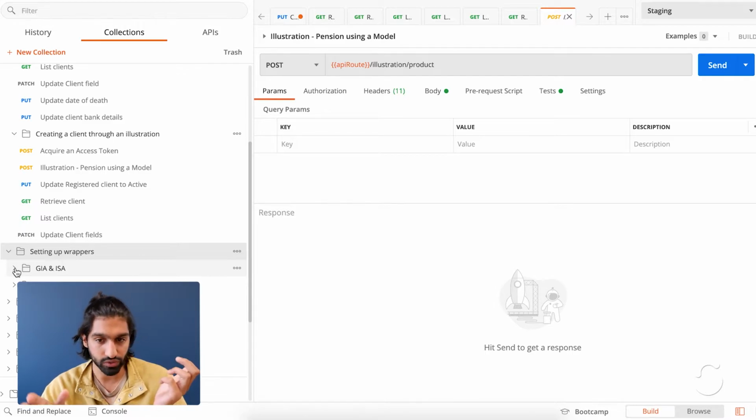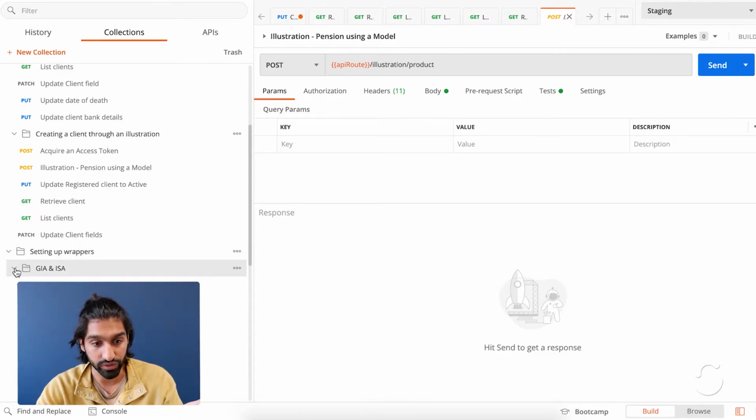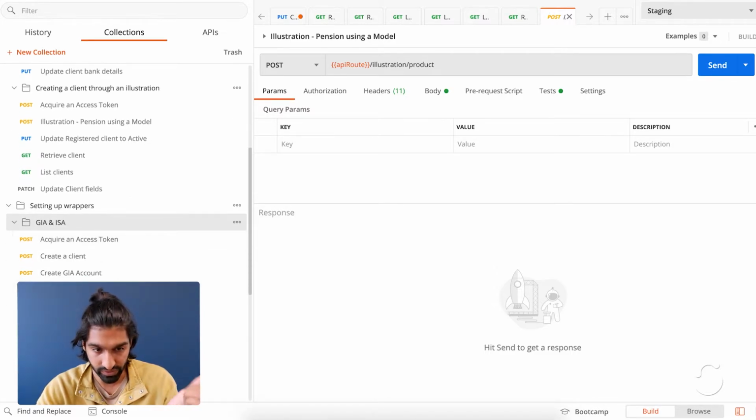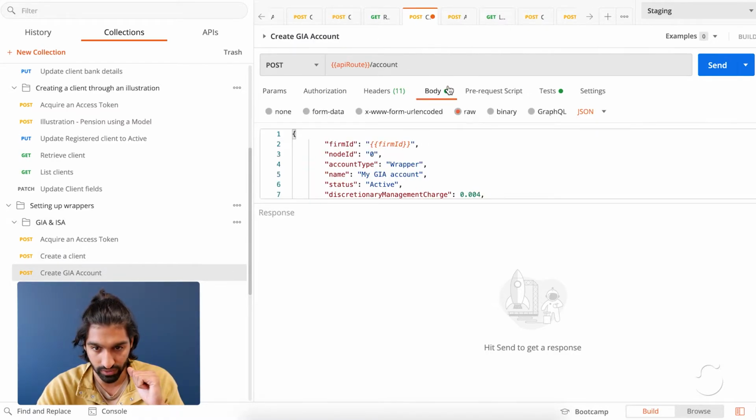So now you've set up your firm, you've created a client, and you now want to basically set that client up with a GIA or ISA. So this is going to allow you to do that. We've already created the client, so I'm just going to skip to this create GIA account step.